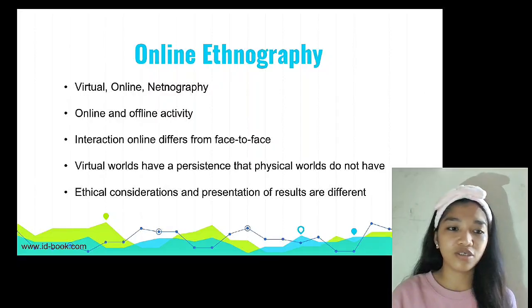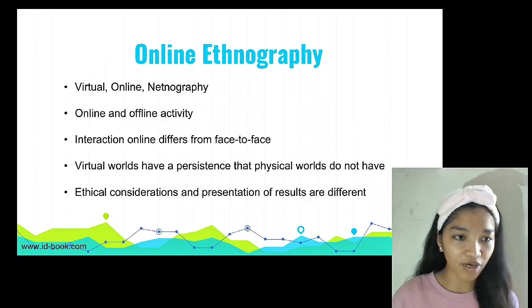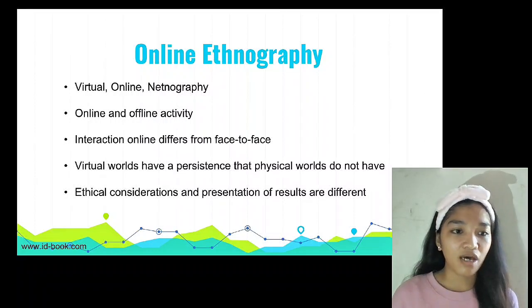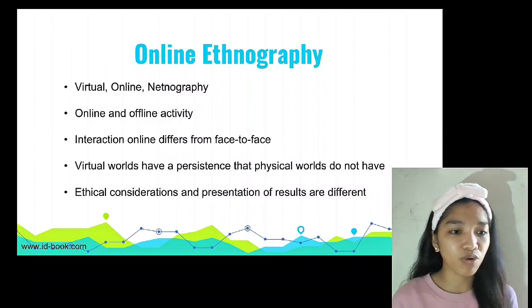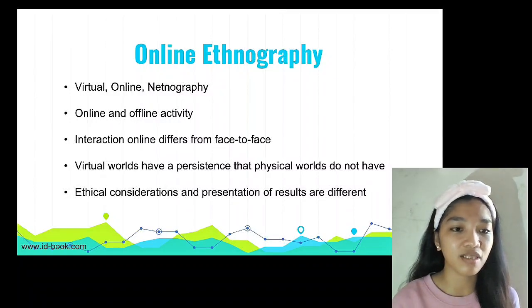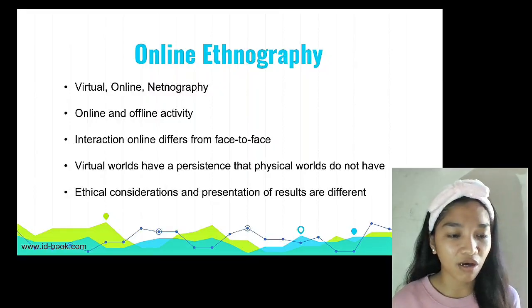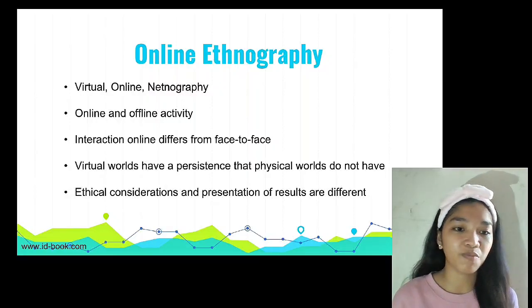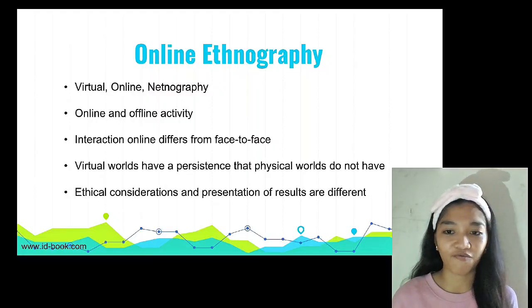So let's go to online ethnography. Online ethnography is a virtual ethnography, covering online and offline activity. Interaction online differs from face to face. Virtual worlds have a persistence that physical worlds do not have. Ethical consideration and presentation of results are different.